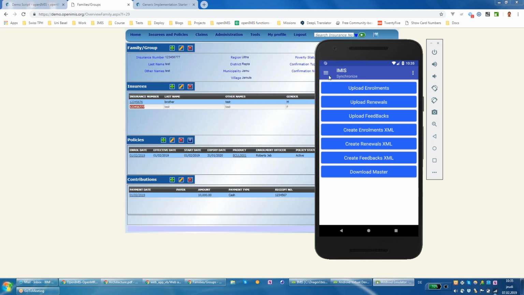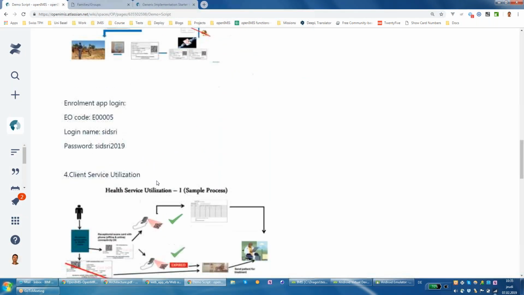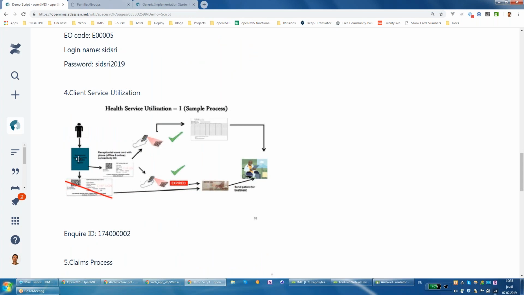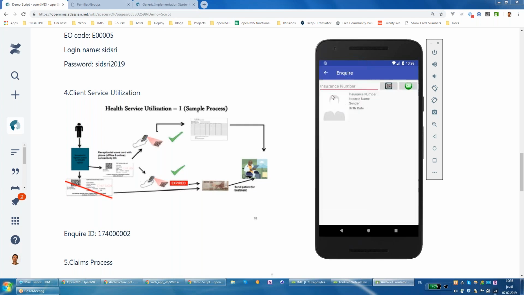Now, the next part is about utilization. If a client is insured in the system, they have an insurance card and they go to a health facility, and there the process is essentially very simple. The receptionist at the facility has a phone. They scan the card, and if the person is insured, they're treated as an insured client, if not, as a non-insured client. It's quite a simple process. The inquiry looks something like this. Here again, you would scan the barcode of the card of the individual and get details on that particular person.